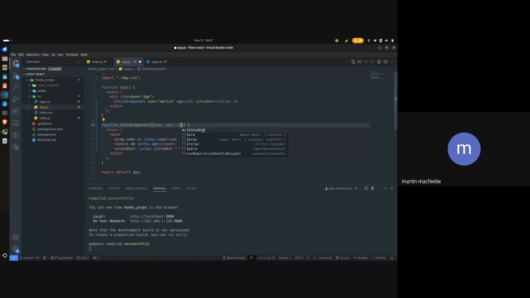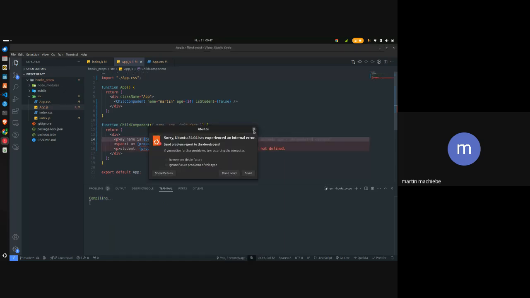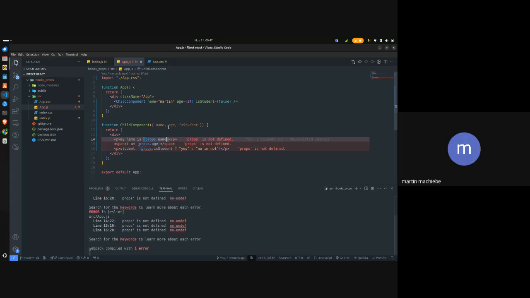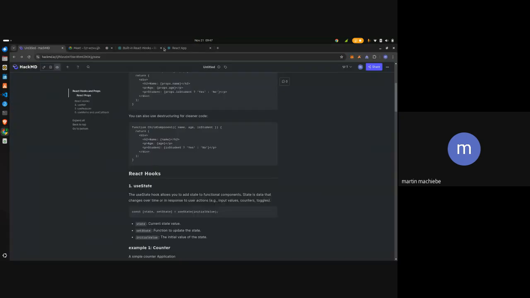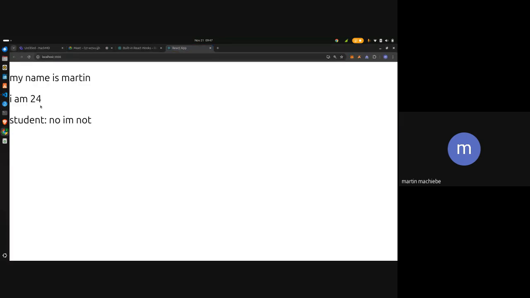What do you guys think we need to remove, or add, or change here? Who can help me? Remove the props now. Nice. So we are going to remove the props. When we save, you are going to see our code is going to be clean as new. Now you can see it works as expected.